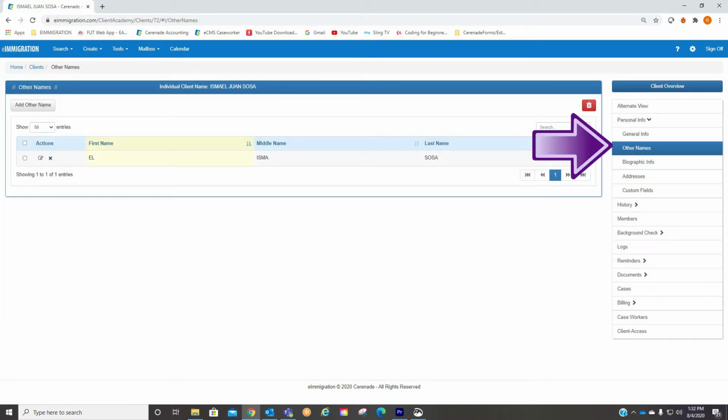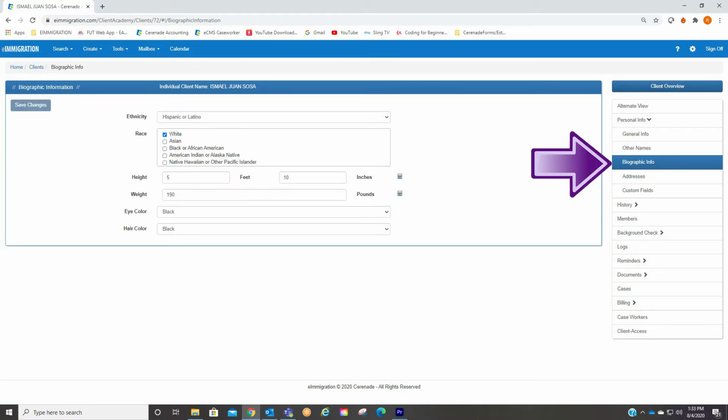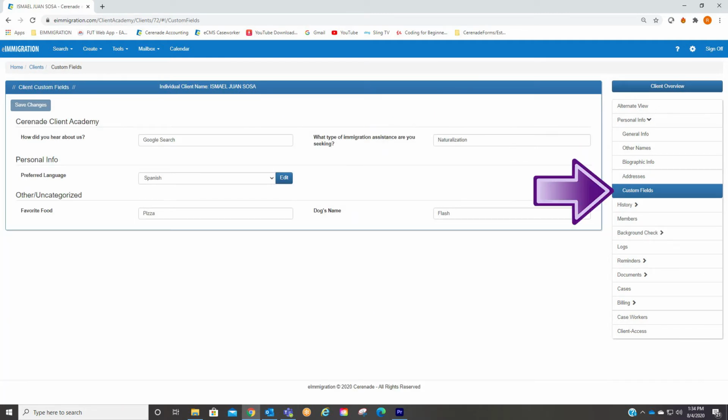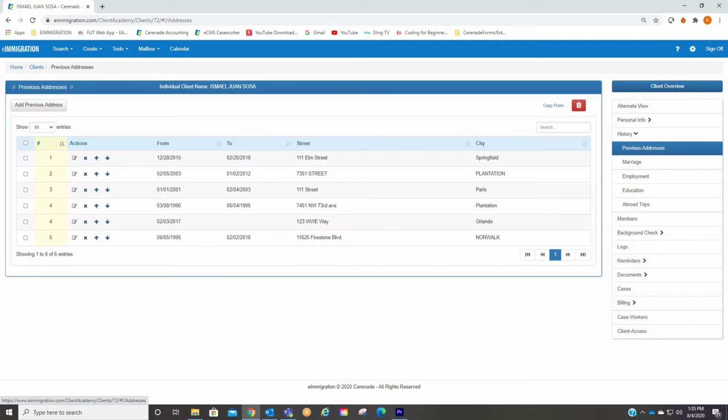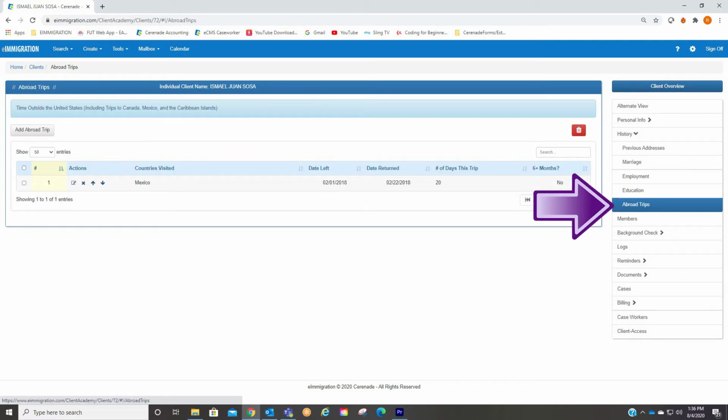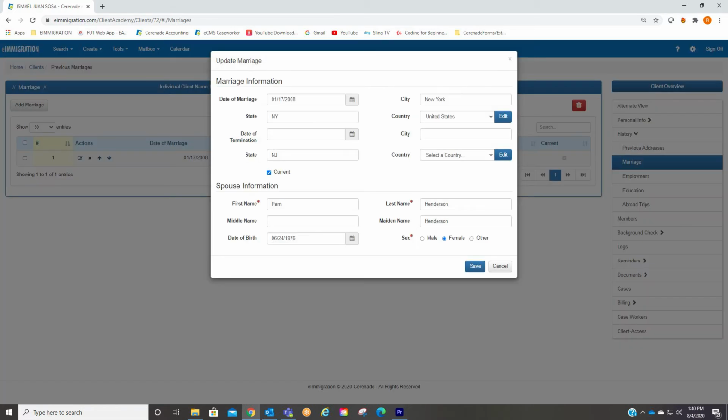If we focus on the tabs to the right, we will see you can enter other names. You can enter biographic info, current addresses whether it be US or abroad. You can also create custom fields in the admin portal and store additional information. However, that will be discussed in other videos. You can enter the history of the client, which we have divided into previous addresses, marriages, employment, education, and abroad trips. When entering your marriages, you will want to make sure you not only enter previous marriages, but also your current marriage. When entering the current marriage, be sure to click on the Current checkbox.